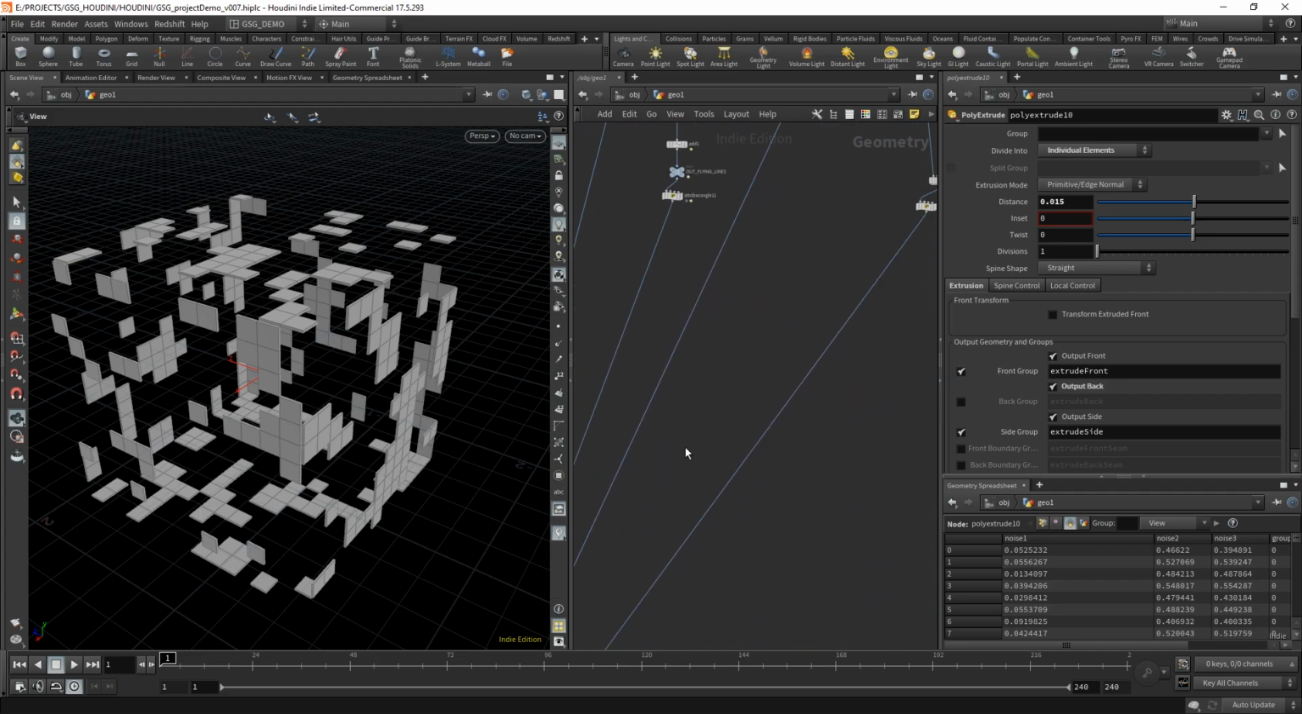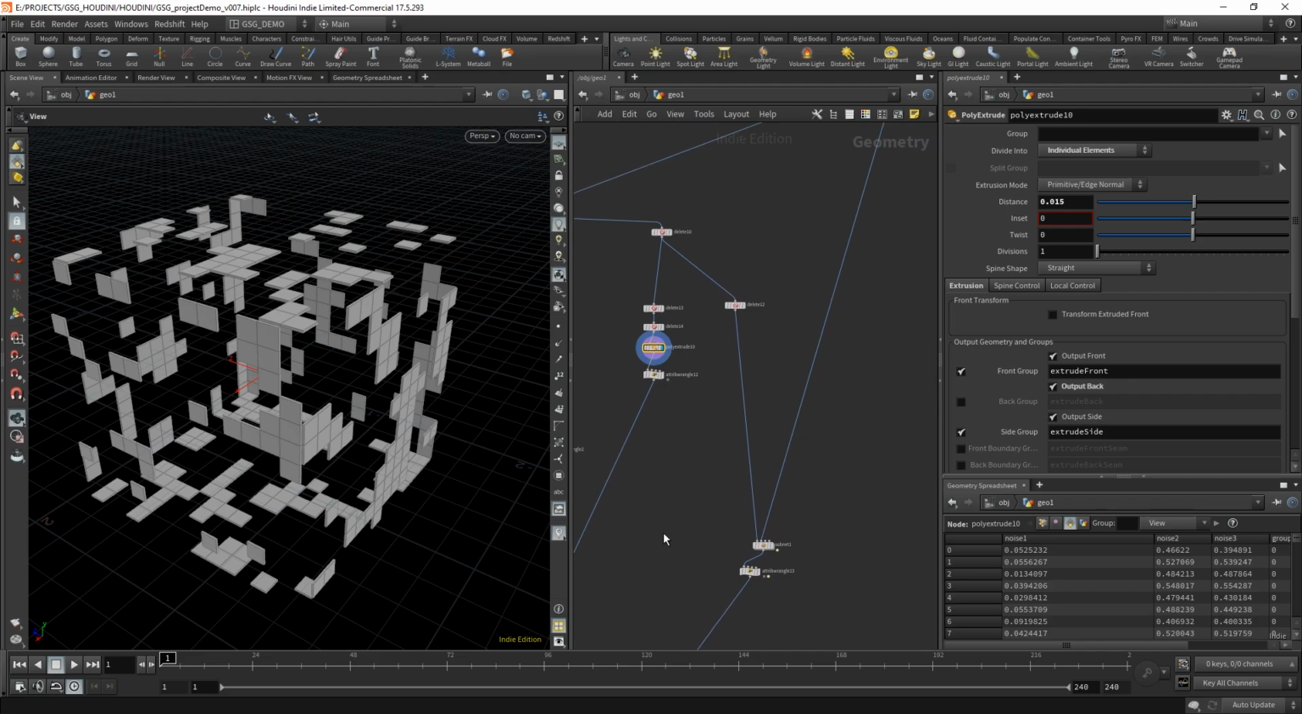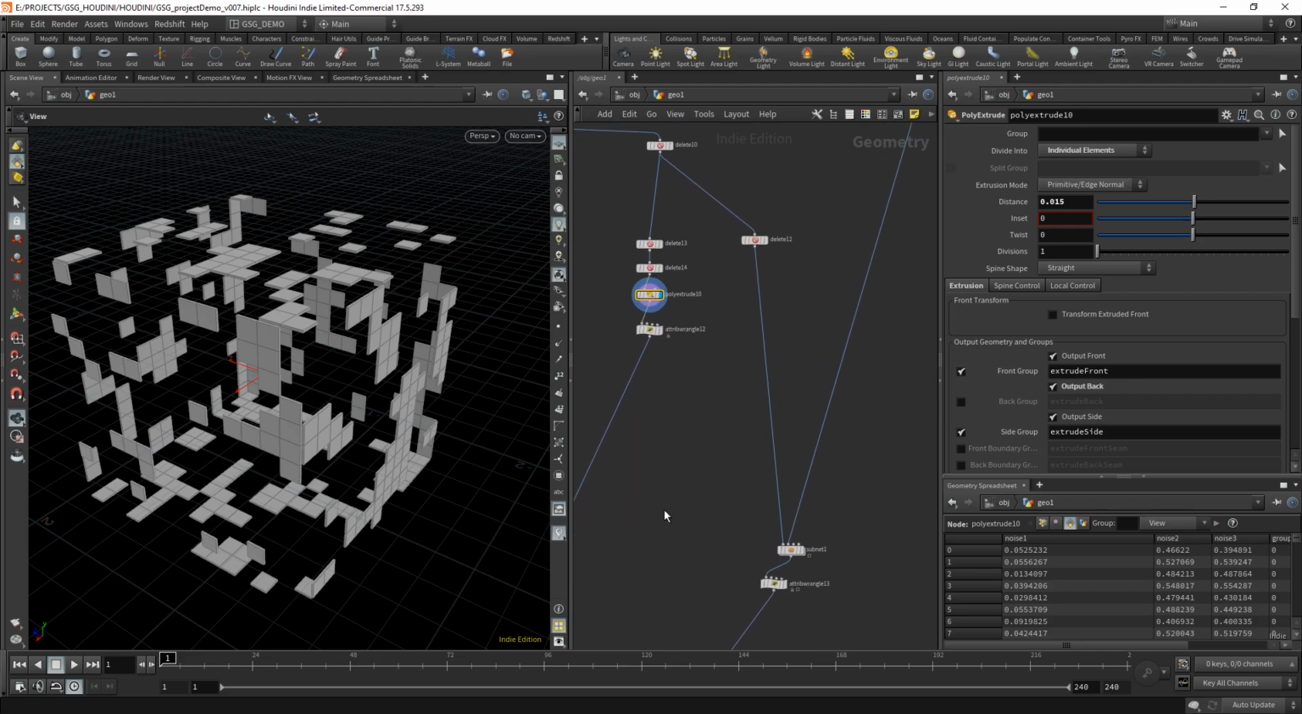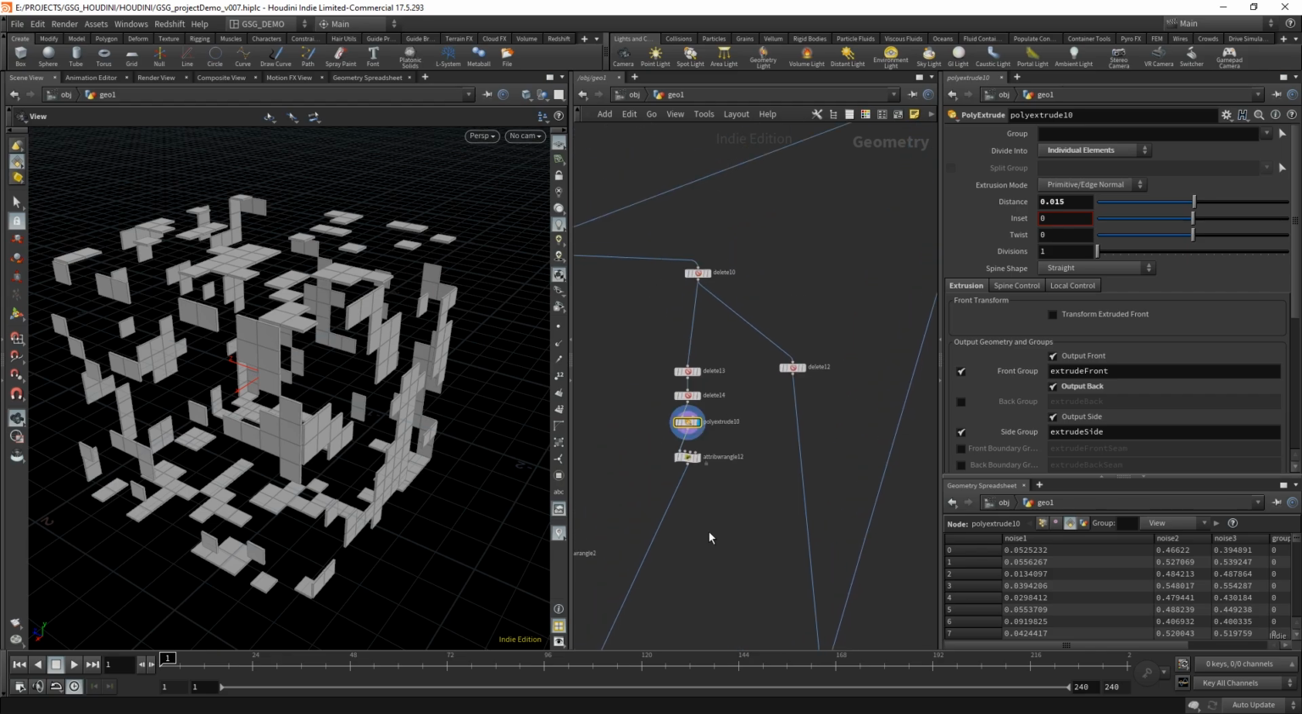Okay, cool. I'm good with that. So all those extruded surfaces are also going to have groups so that we can do different materials even on the front faces versus the side faces. So that's pretty cool.